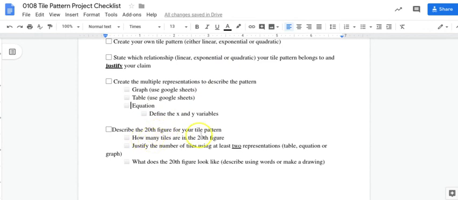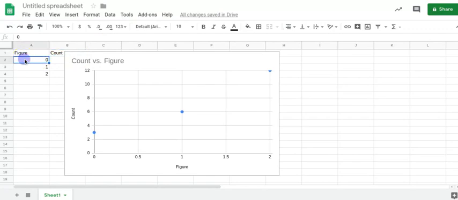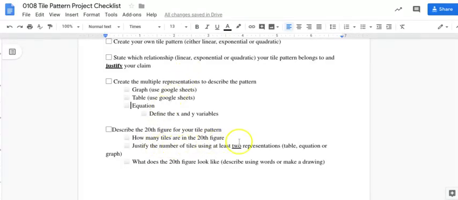So how many tiles are there? You got to figure that out. I would recommend probably using your equation, but to justify it, you're going to use at least 2 representations. So for example, you could plug 20 into your equation for X, and then maybe in your spreadsheet, you could take your pattern and continue it all the way down to row 20. And then that would be a way to just see the pattern unfold. So I could see it in my equation, I could see it in my table. That's what it means to use 2 representations.